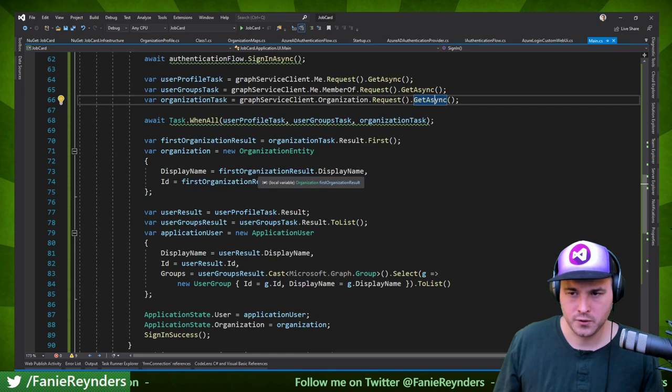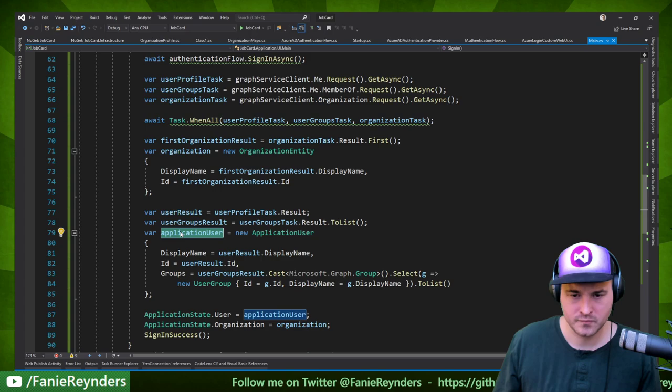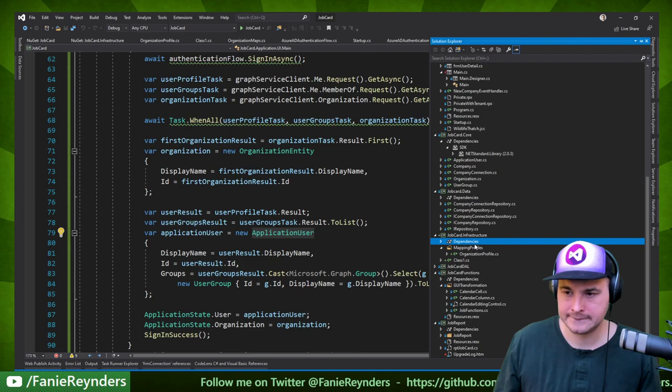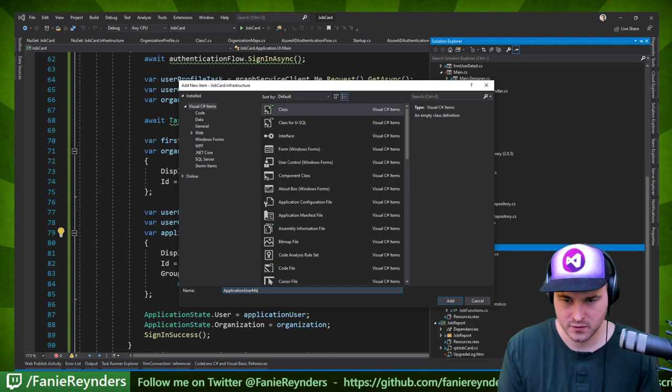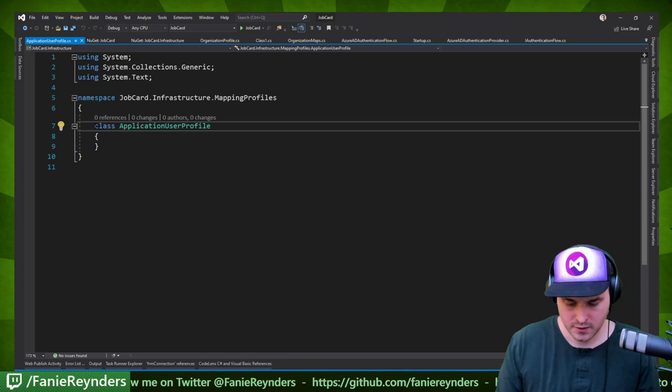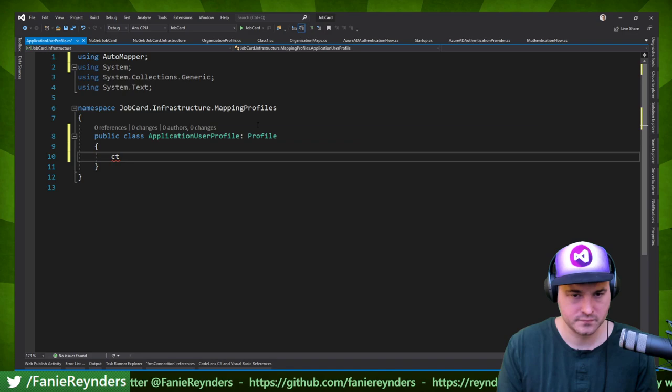All right, so then we have user profile and user group, and I think both of them will be application user. So we'll create an application user mapping or profile. Only close as a profile, add automapper there, do a constructor, we paste this one in.